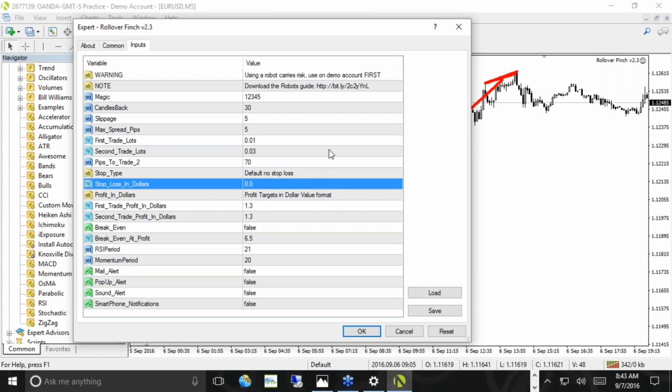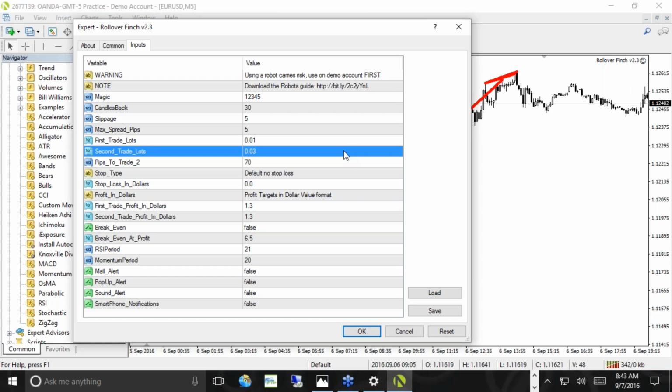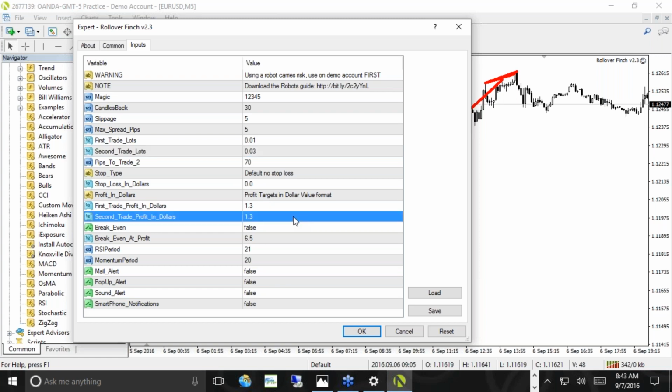The second trade size should be set to 0.03, which is 3 times greater than the first trade size. The second trade is still small, but it's 3 times larger than the first. This means that if your robot takes a trade and that trade goes into a loss, it will attempt to take a second trade later on with a much greater trade size, and it will only need to make up a little bit of the distance in order to make our original profit target of $1.30.